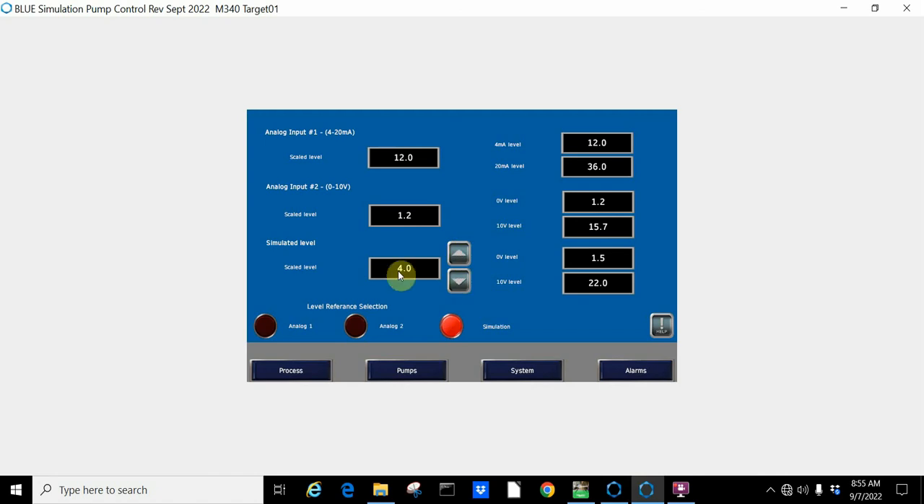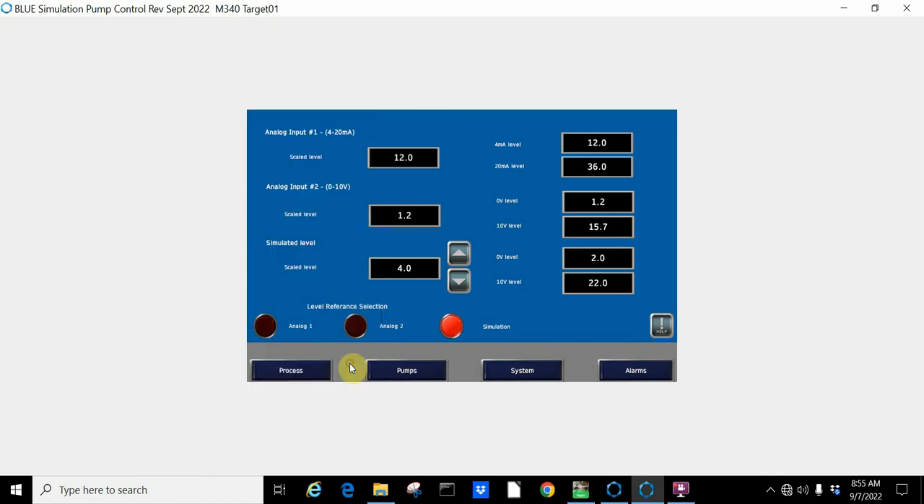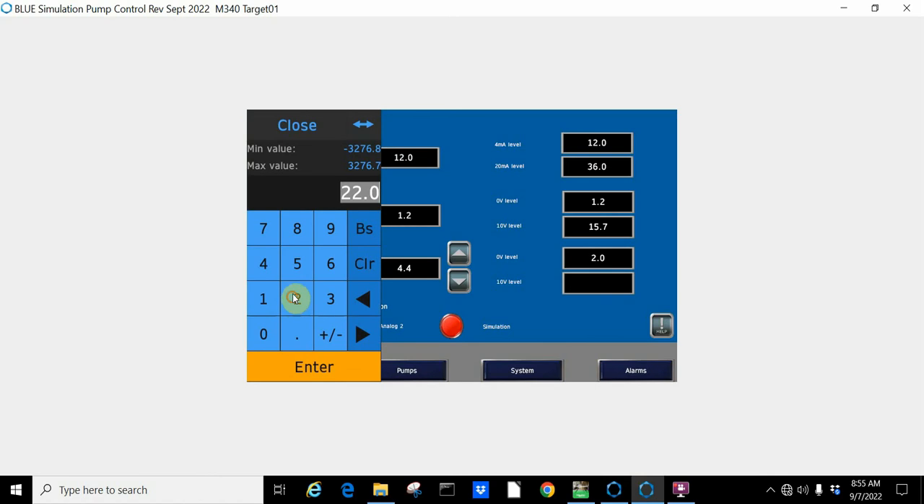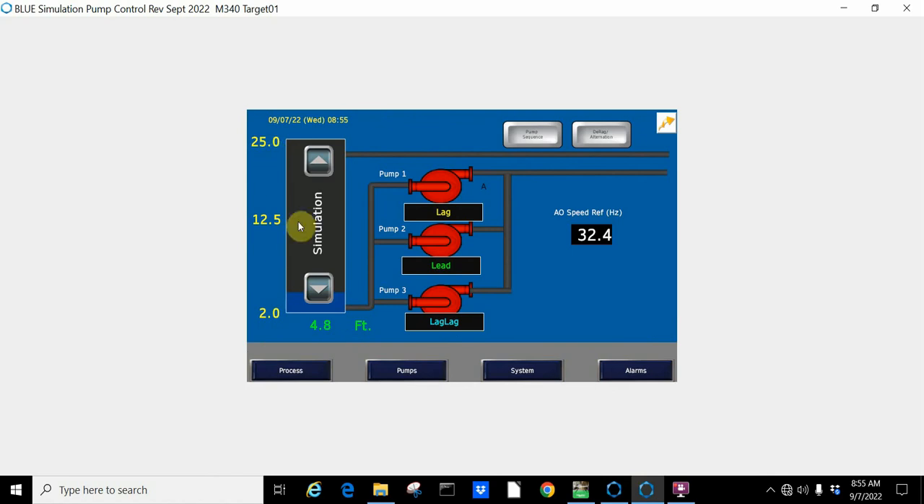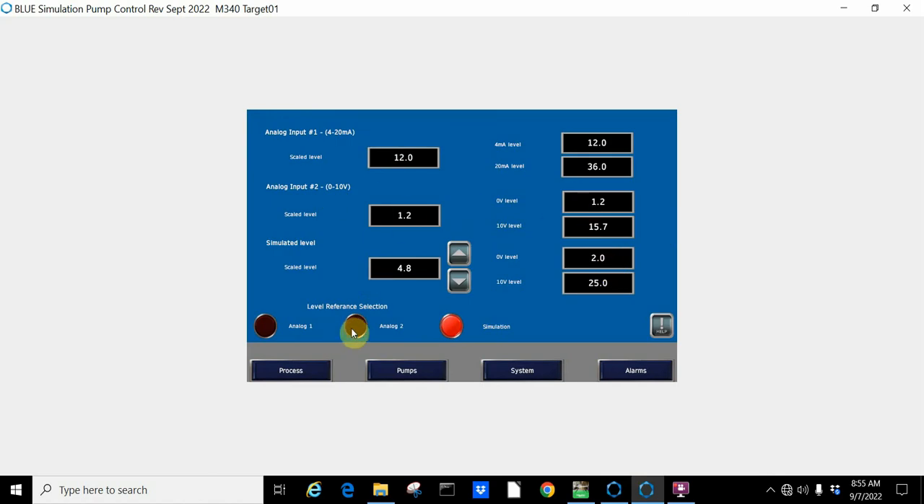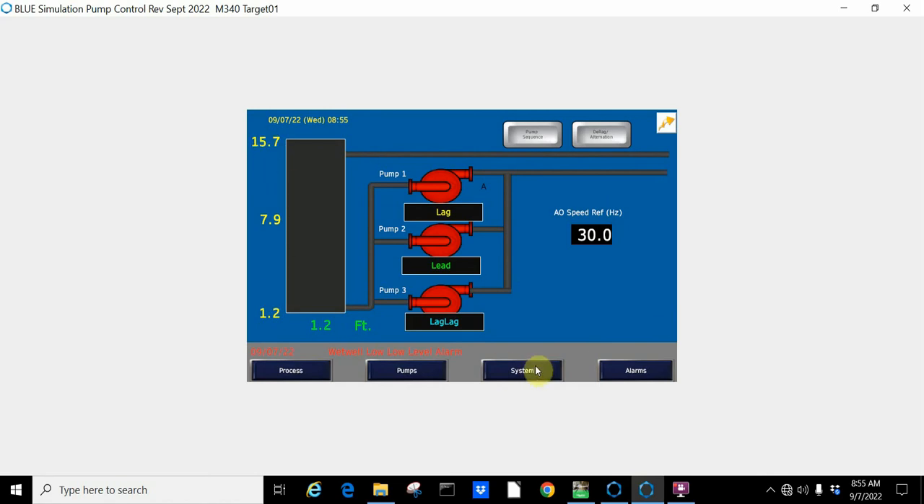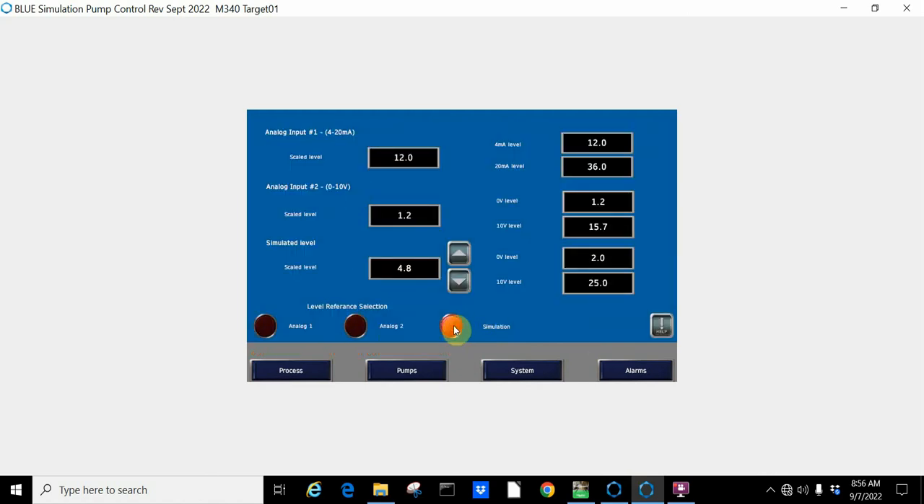And you can see that my min to max range here, I set at 1.5. So if I come in here and set this to a value of 2, and I set this to 25, and I go back to my process, because I'm in simulation, the wet well goes from 2 to 25. If I go back to the system, my analog inputs here, and choose analog input 2, the setting of the wet well based on how I configure here, 1.2 to 15.7, shows up. And if I come back here to my analog inputs, and I choose it for my simulation mode, the analog inputs are all set here.